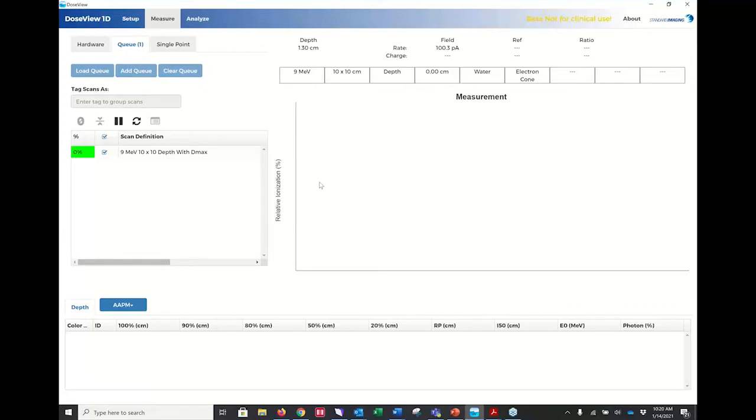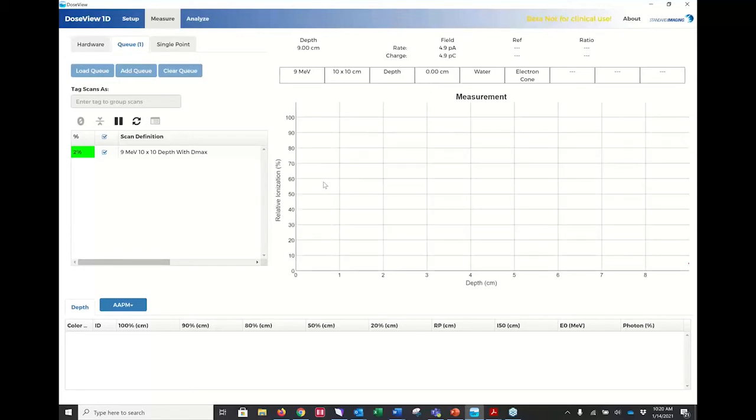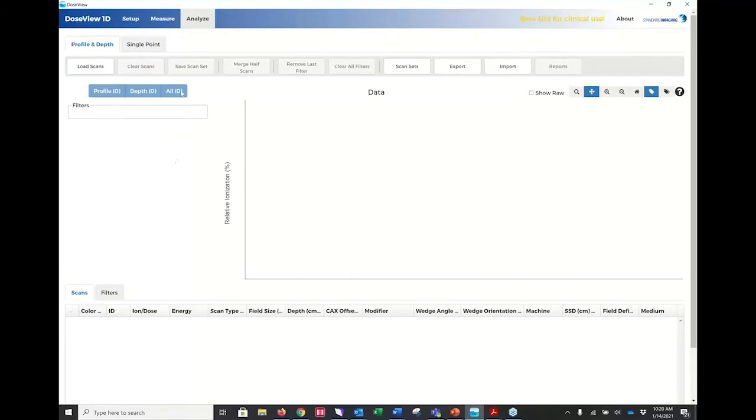So it's moving right now to the bottom depth of my scan. When I get there, then I will start my scan itself. So in order of time, I will just let this go, and I'm going to show you now the analyze page, and then I'll jump back and show you the single point.